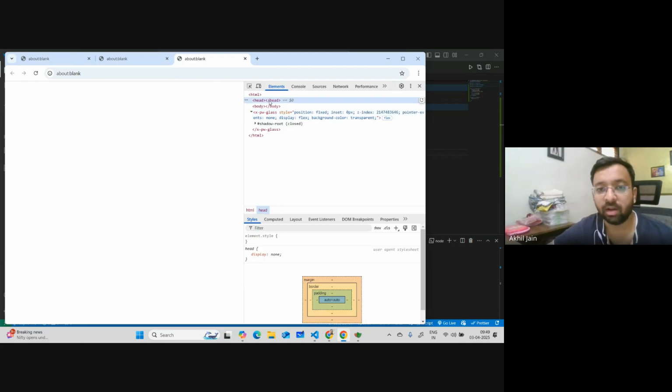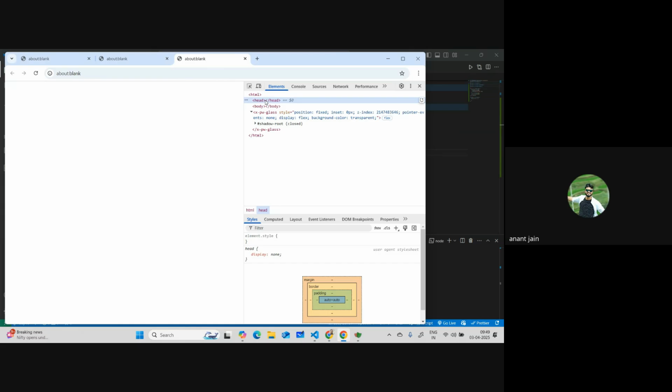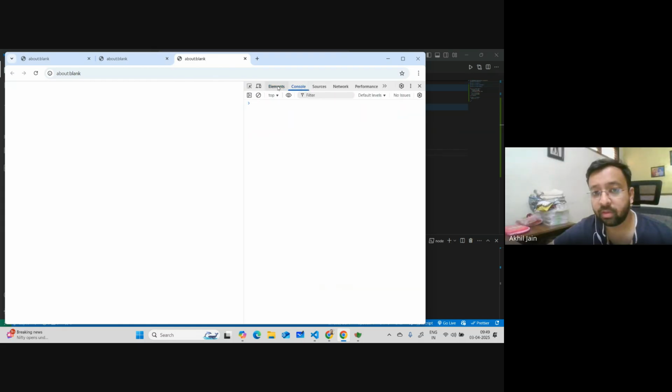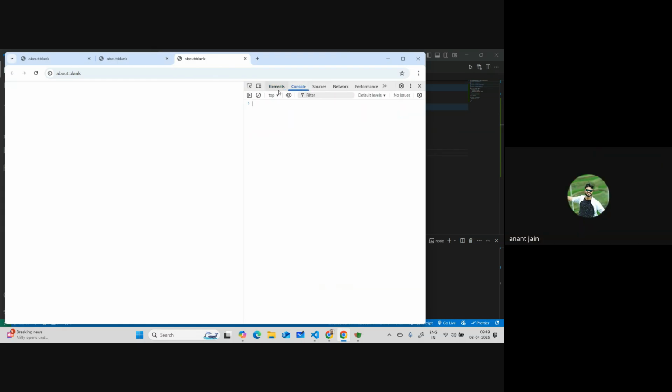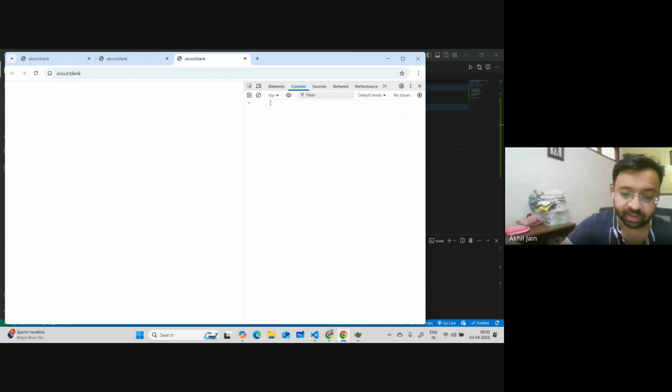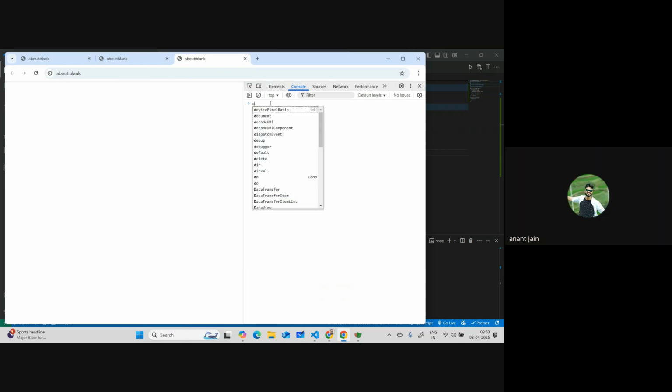Okay. There is no title. Can we get that value from the console tab? Can we write a command to get the title of the browser? Does it support that? Let's try. For that, you will have to create the document object. Yeah, okay, document. Document dot.